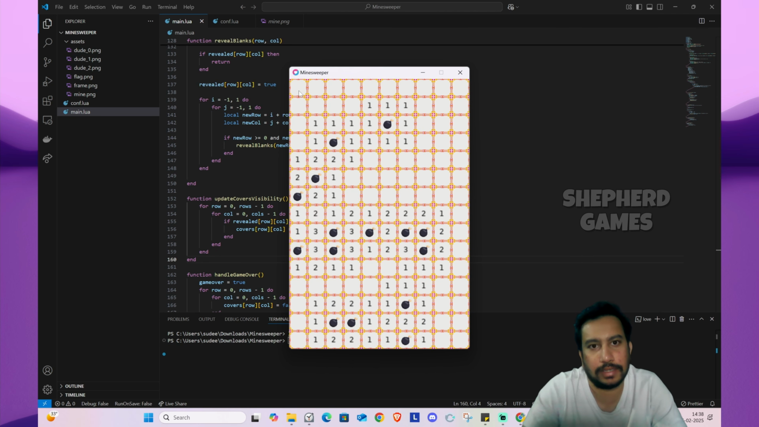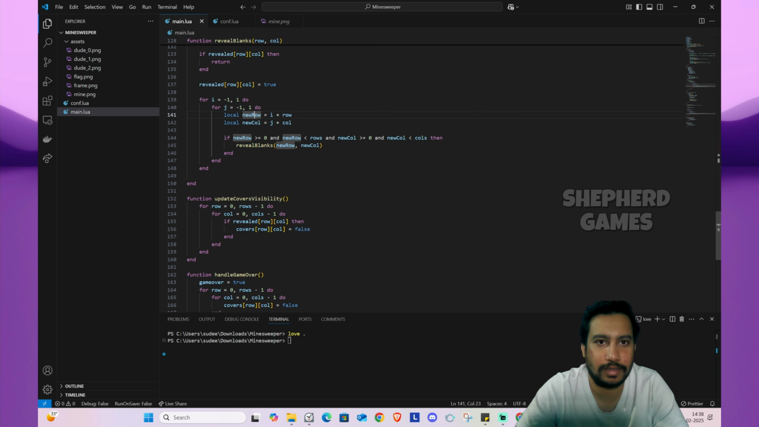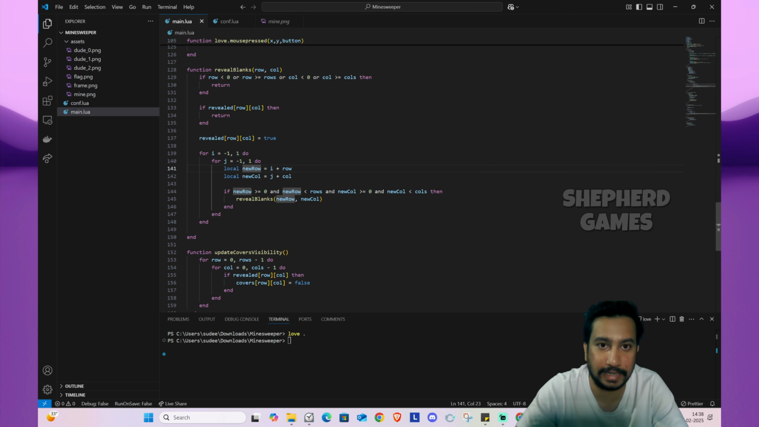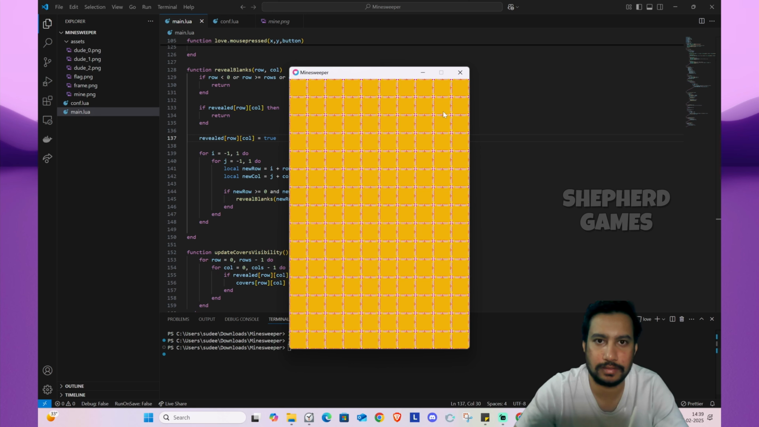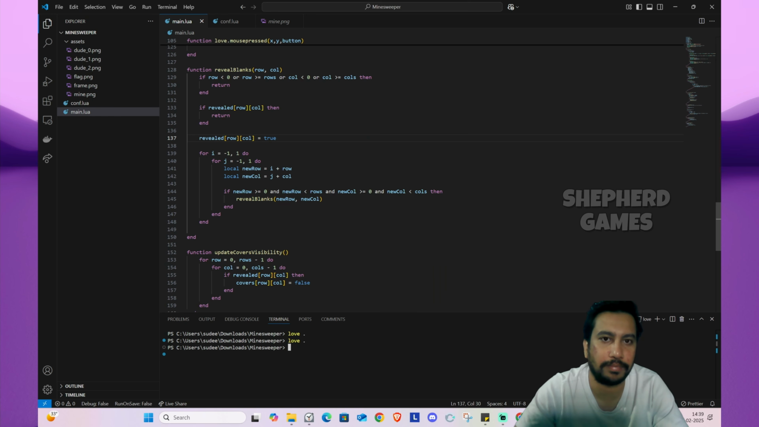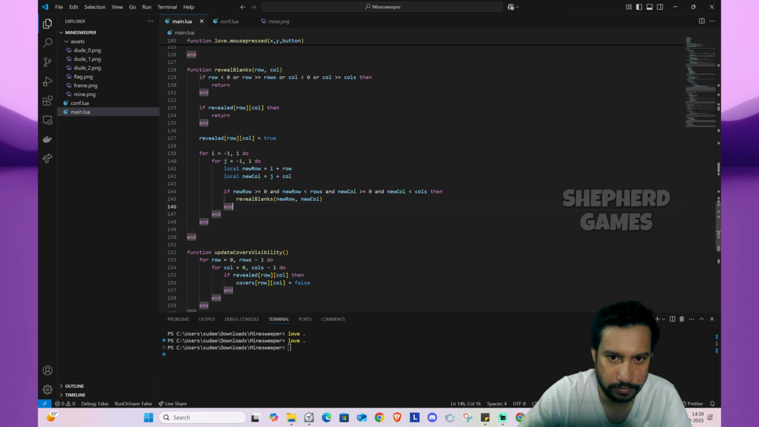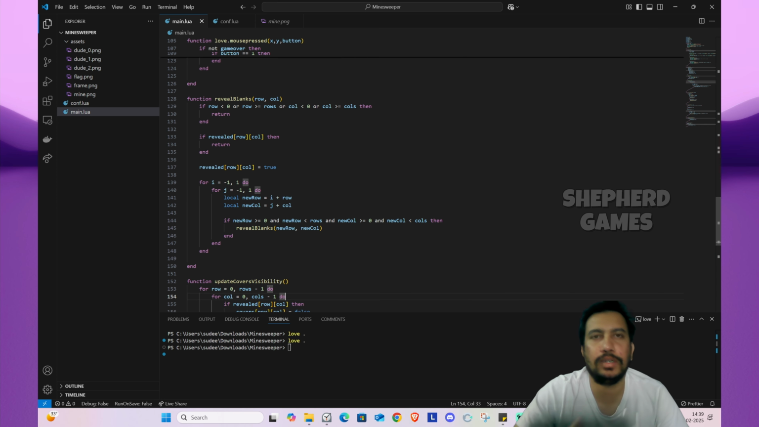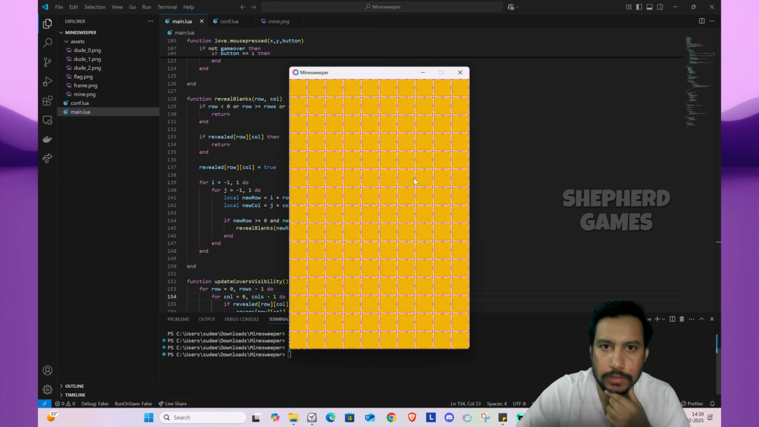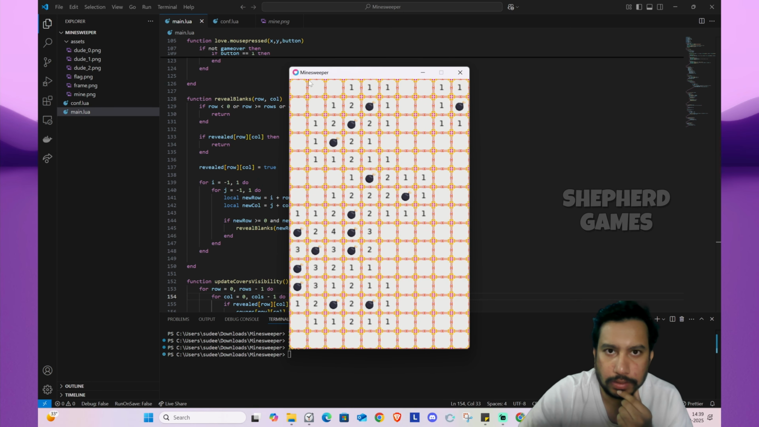Okay, something is working, but it's not exactly what we need, right? So it is revealing everything. That's not what we want. Yeah, so this is wrong. So it is not stopping at the borders. Like, so if I click here, it should stop here, right? So this is the border. So when we have a number, it should stop. So that is not happening.